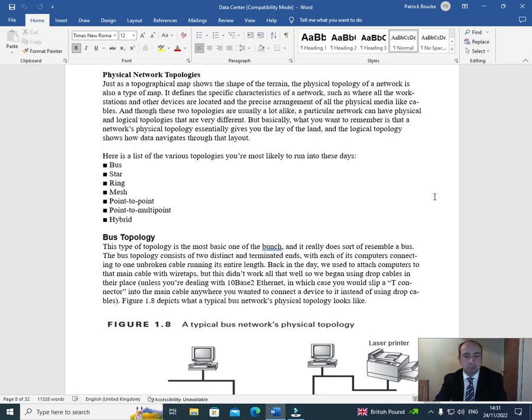And though these two topologies are usually a lot alike, a particular network can have physical and logical topologies that are very different. But basically what you want to remember is that a network's physical topology essentially gives you the lay of the land, and the logical topology shows how data navigates through that layout.